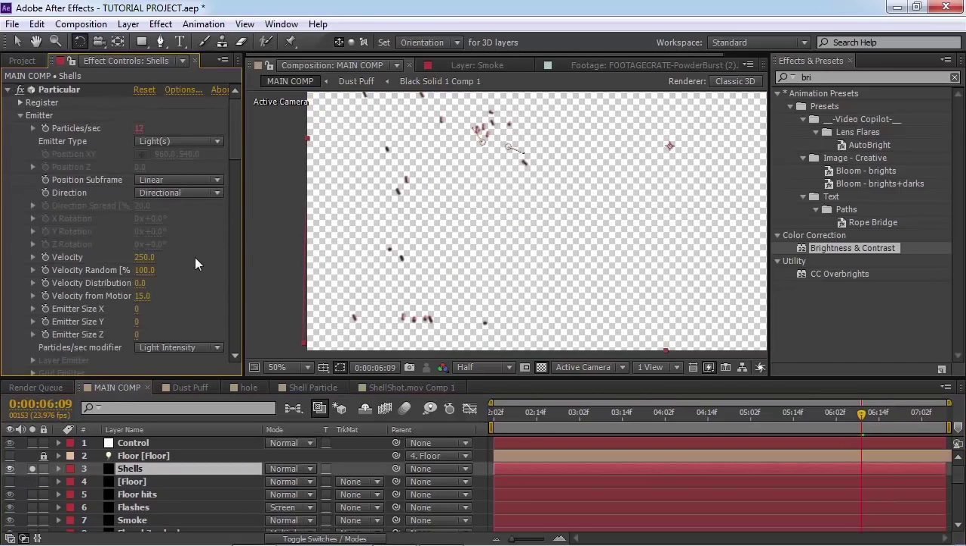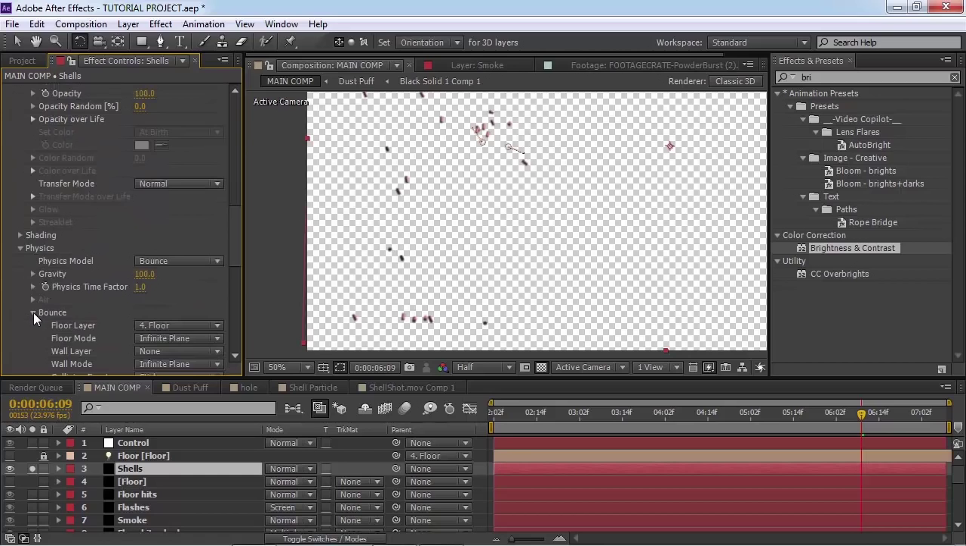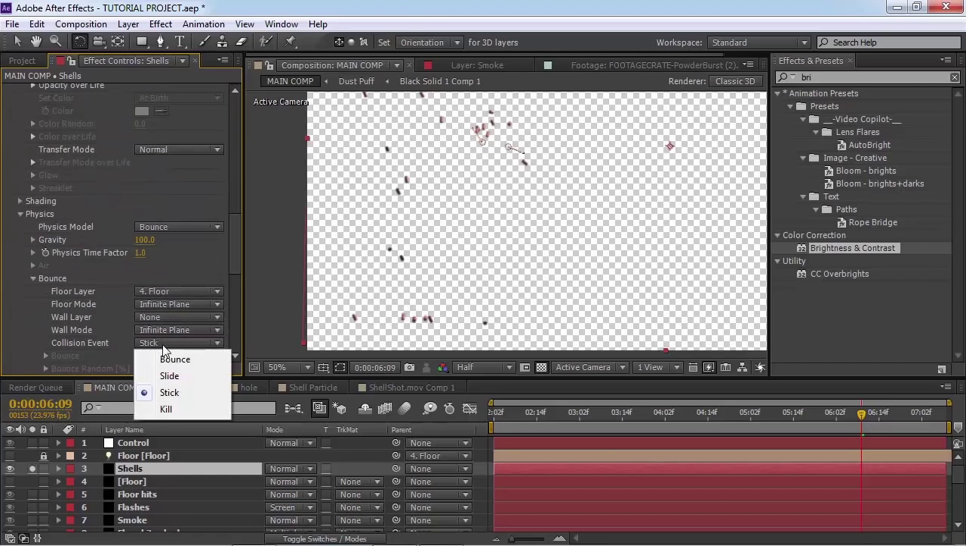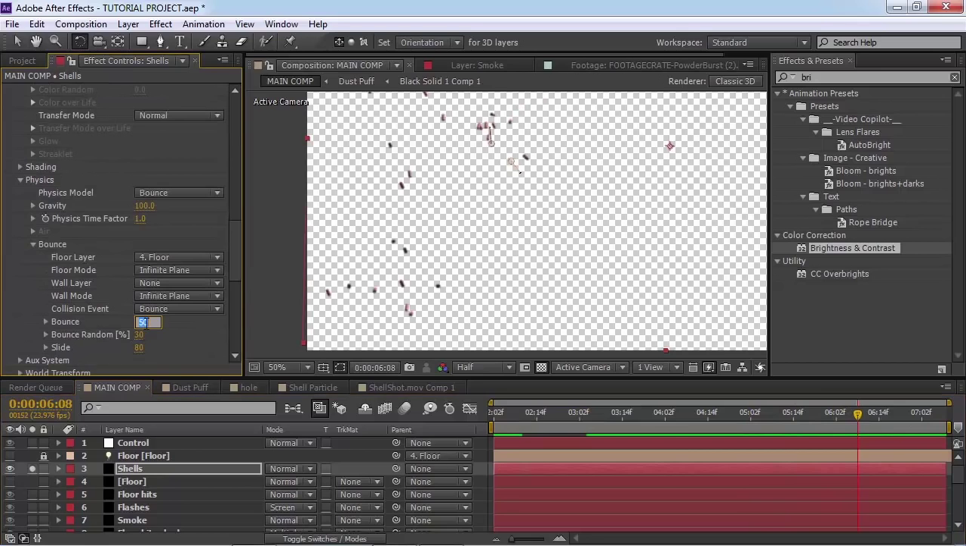Let's go to particular. We already have it set to bounce, but it's turned to stick. We actually want it to be bounce. So let's see what that looks like. Now they're bouncing a bit. But keep in mind we're on grass here. We're not on concrete, so they're not going to bounce that much. So let's turn it down. So now they're bouncing a little bit.